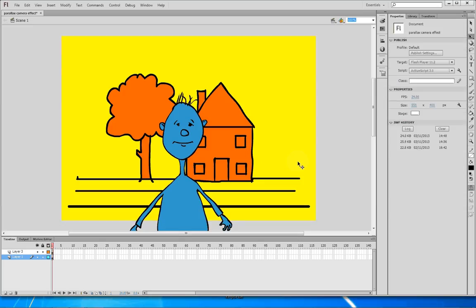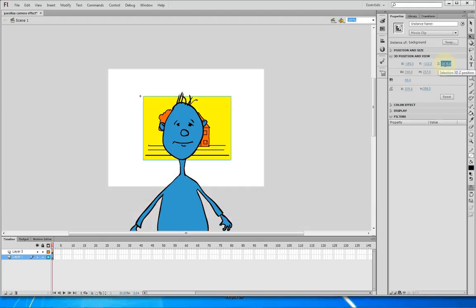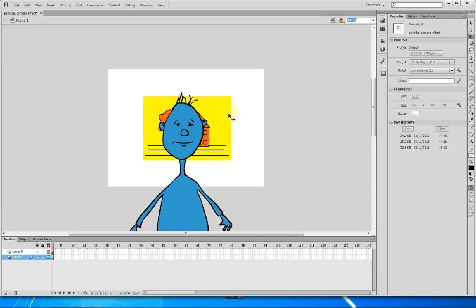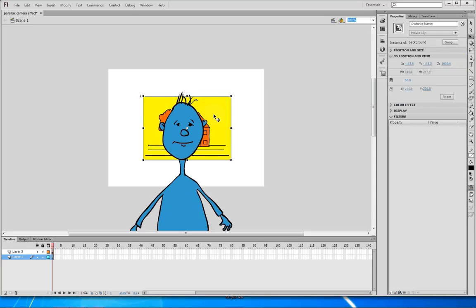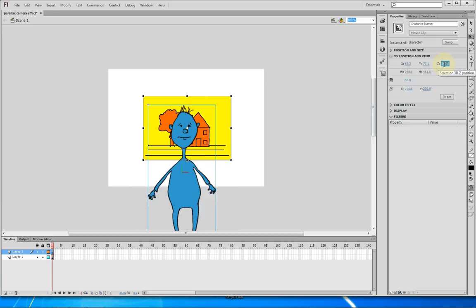So I'm going to select the background. I'm going to increase the z value to 1000, and that will push that back into space. If the objects get closer to us, they actually go to a minus value. Okay, so that's at 1000 pixels distance along the z-axis. I'm also going to push the character now. Select the character, push him to 300. So not quite as far away, but he's still further away along the axis.